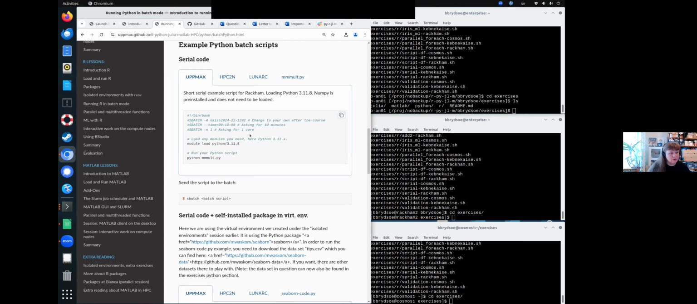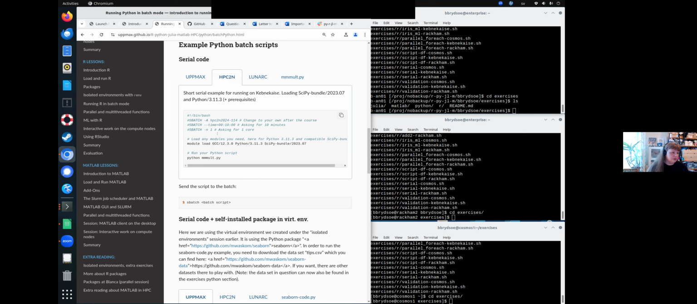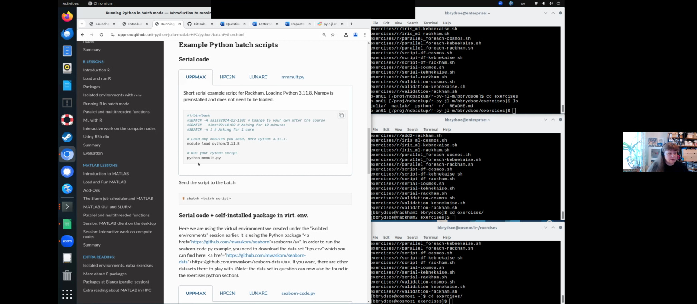Then we are asking for one core because we have a serial job. Load any modules. Here I am loading Python 3.11.8. And as you remember from earlier, it is different from system to system. Here at UPPMAX, you load just the Python module and with lowercase. At HPC2N, there is also prerequisites and capital P for Python. In this case, also, I need a Python package that's in SciPy bundle. So I load that as well. And it is exactly the same at LUNARC. Then you run the Python script with Python and the script just like you would on the command line.